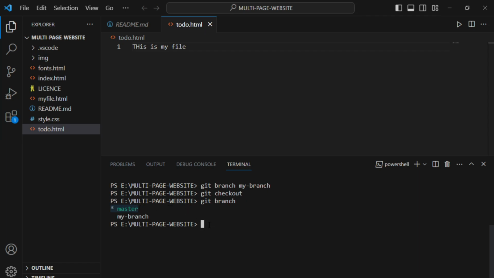So since I've created a branch with this command, how do I switch to this new branch that I've created? I just use the command git checkout, git checkout and the branch name. What's the branch I created? My branch. Git checkout my branch. So hit enter, you see, switched to branch my branch.